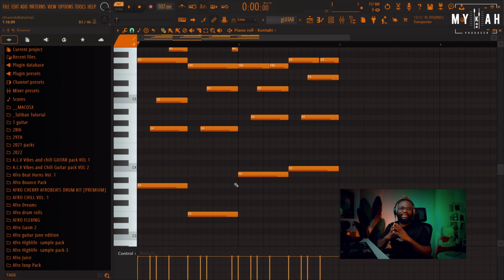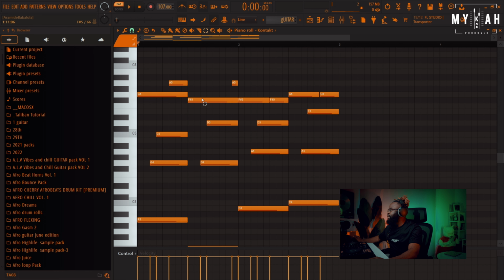So I think we have a nice sounding guitar vibe. To make it sound really realistic, I can just increase the velocity of these higher notes, holding Control Shift and just selecting them, and let's just increase them a little bit from the others.